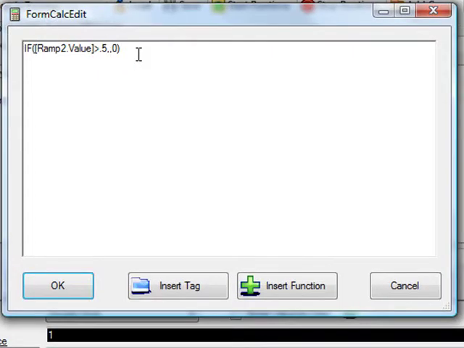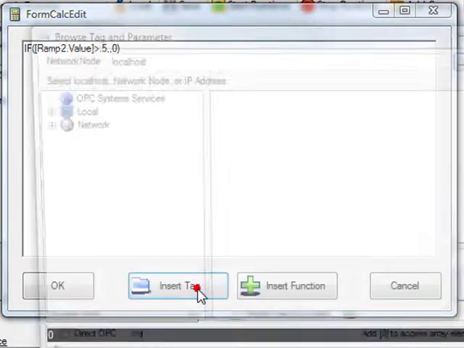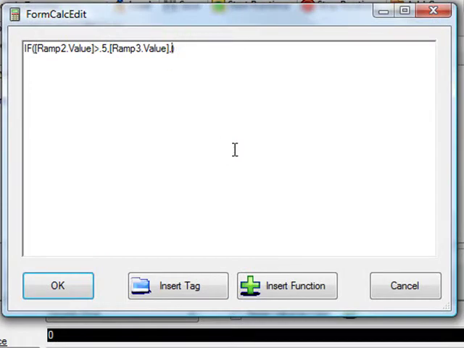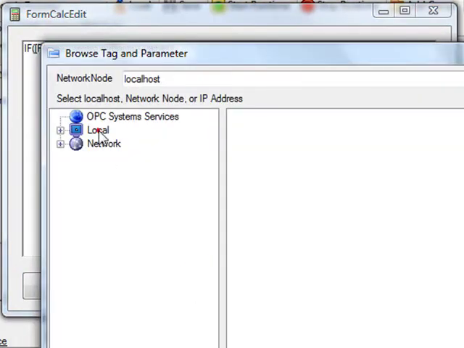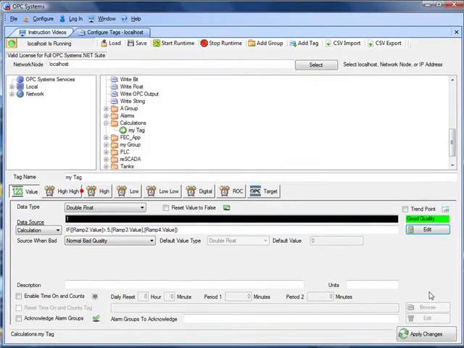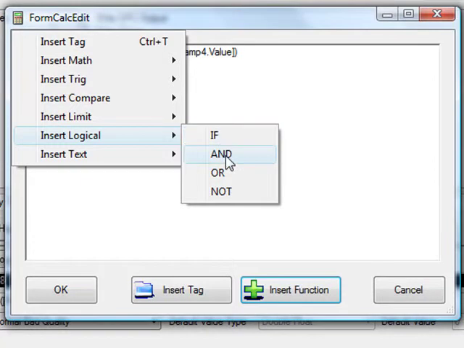So the true and false return values can also be other functions or other tag values. So we can return a different tag value. Let's return, say, ramp 3 if the ramp 2 value is greater than 0.5. And we'll return ramp 4 if it's less than or equal to 0.5. So we apply those changes, and now we see the value 4. So now the value returned will either be ramp 3 or ramp 4, depending upon if ramp 2 is greater than 0.5 or not. Under the logical category, we also have and, or, and not.